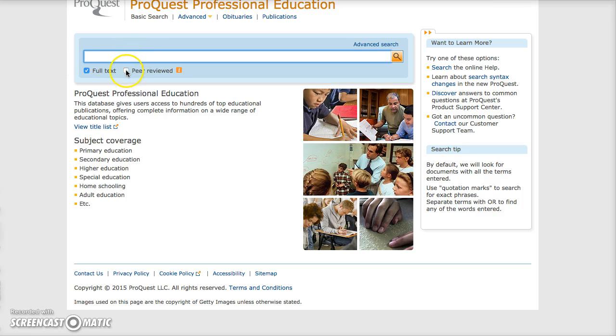So you also might want to think about clicking peer reviewed. Peer review is the gold standard for research. With peer review, other experts in the field have read the research and said, yes, this is good research. So you might want to click that. It's not necessary for this assignment though, so I'm going to leave it unclicked.